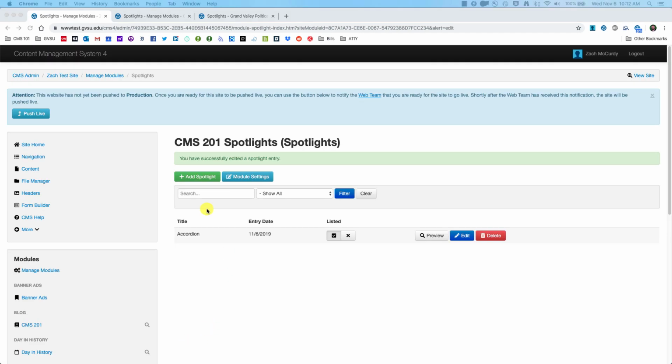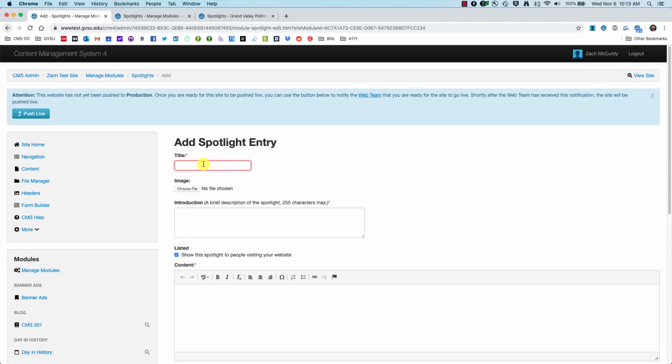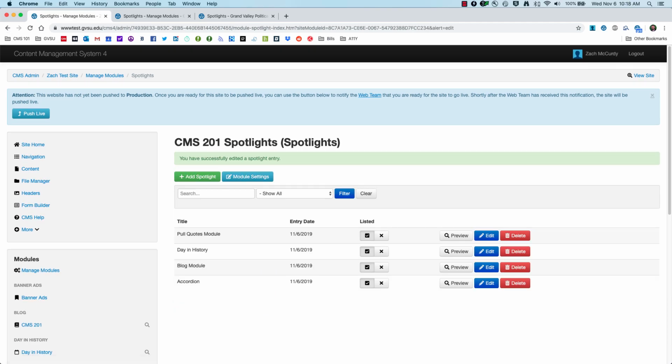And we're brought to a page that says you've successfully edited a spotlight entry. You can also see here that it has a check mark underneath Listed. If you have a spotlight that you don't want to show, you can click on the X here, and now that will be unlisted. Now that I've added one spotlight, I'm going to take a second and add in a few more. So now you can see that I've added in a bunch of different spotlights onto our module.